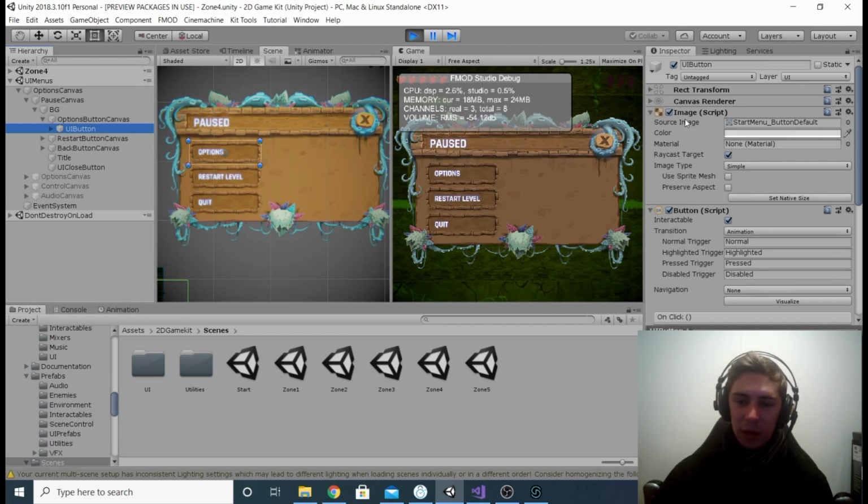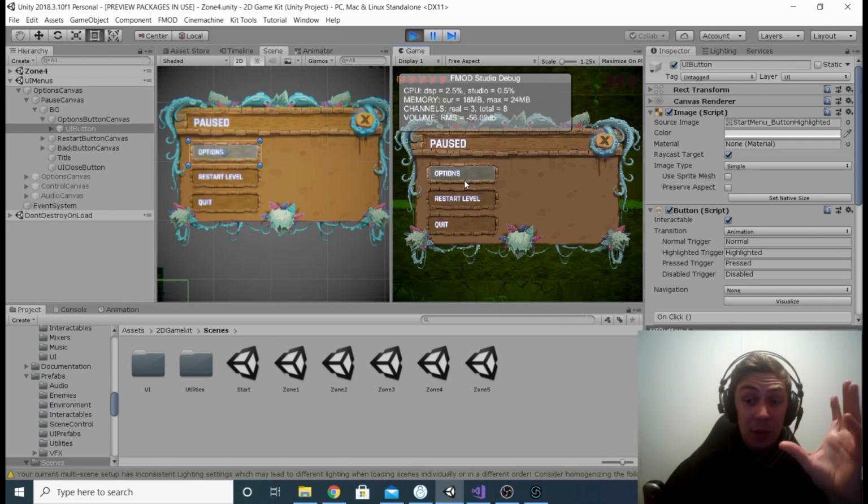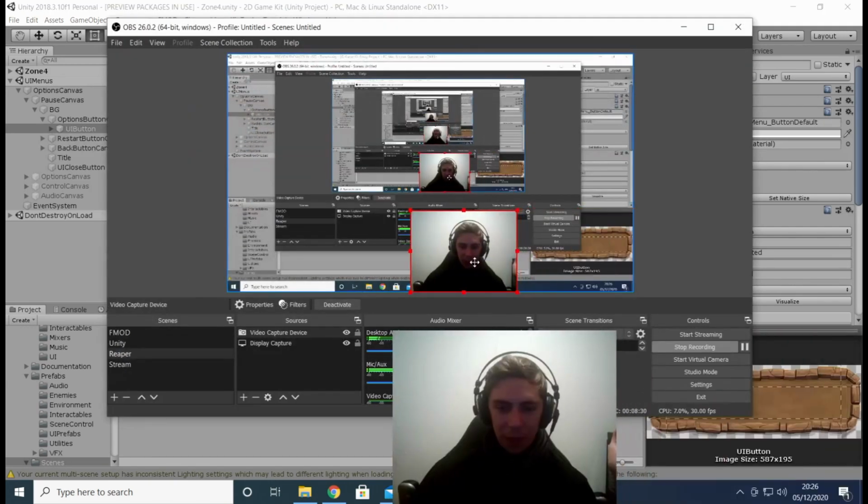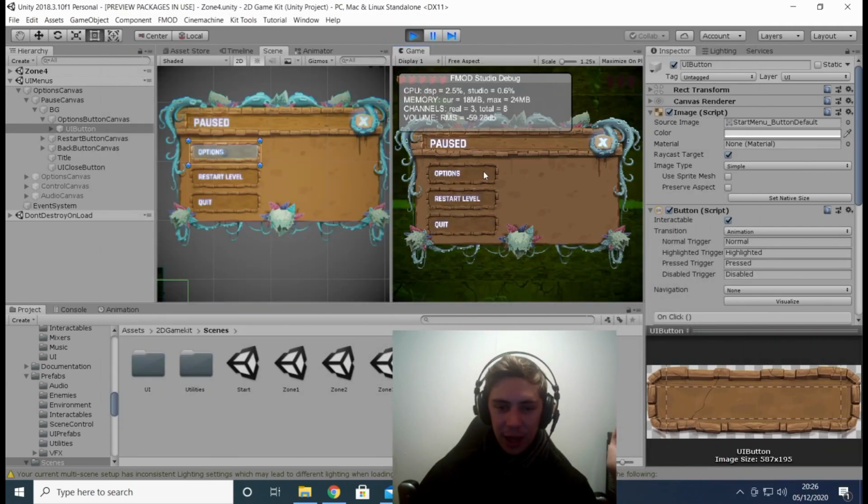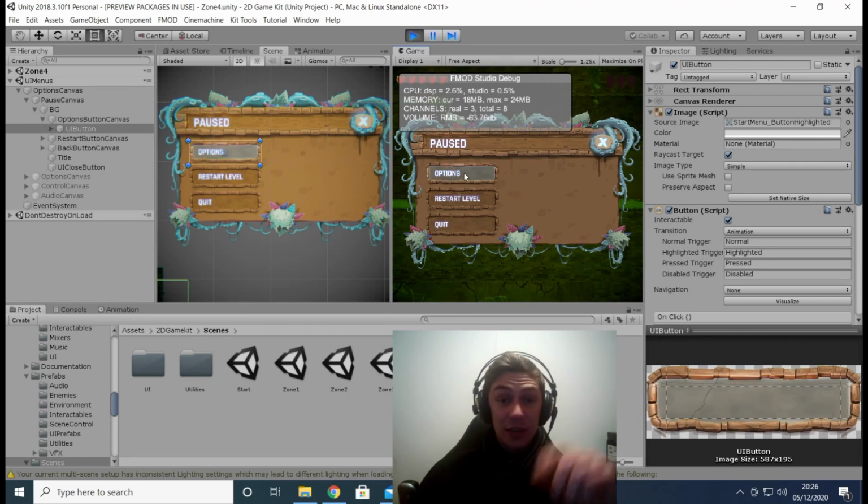Now, over on the inspector, above the component called button, we've got another component called image. And as you can see, the image that it's using to display this button is called start menu underscore button default. But watch what happens if I hover my mouse over the options button. There you go, it changes to a new image. Now it's showing a completely different image called start menu underscore button highlighted. In fact, if I quickly move my webcam one more time, you can even see in the bottom right corner that image being flipped between the two.